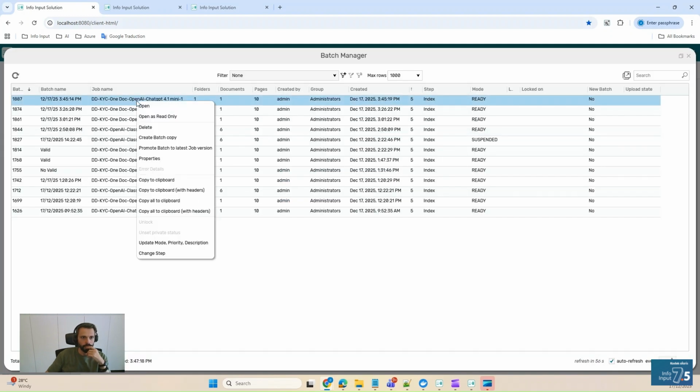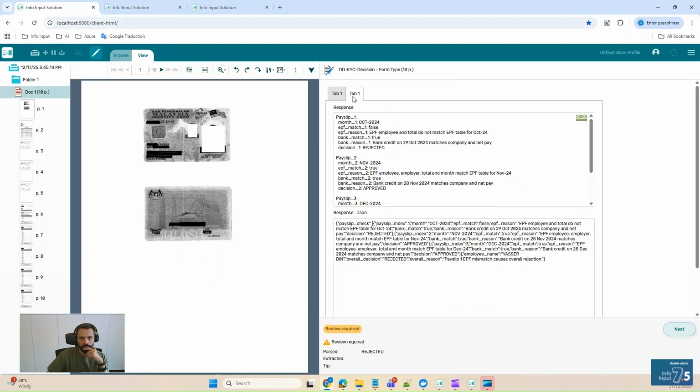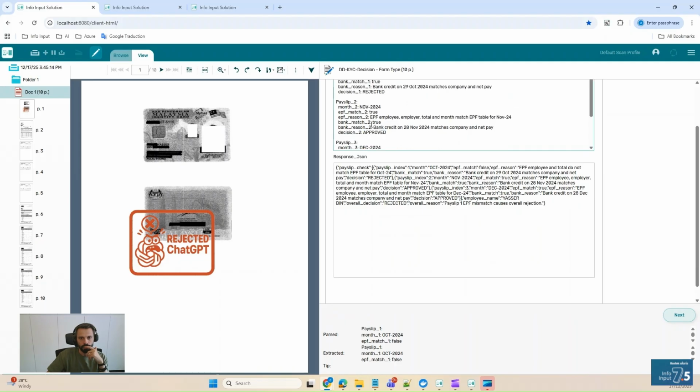So this is the one, and I'll open it. You can see here payslip 1 EPF, which is the document showing the income tax and the social security contribution. It is rejected between the payslip and the bank statement, and the EPF versus the payslip is not giving the correct result. In here, rejected, rejected, approved. So you can see everything rejected again, approved, approved, rejected. Decision 1, 2, 3.